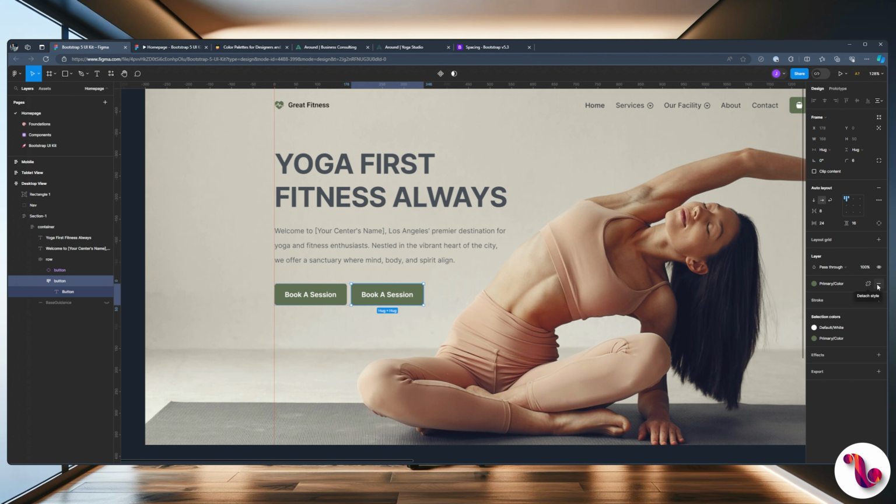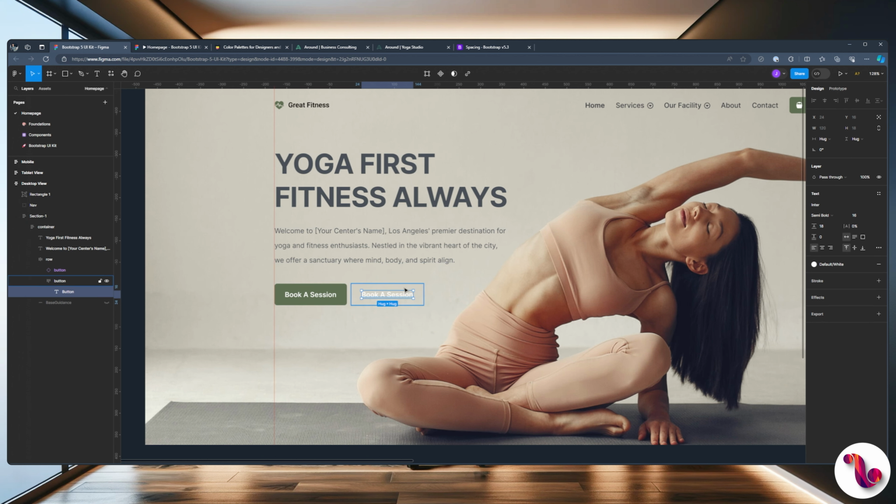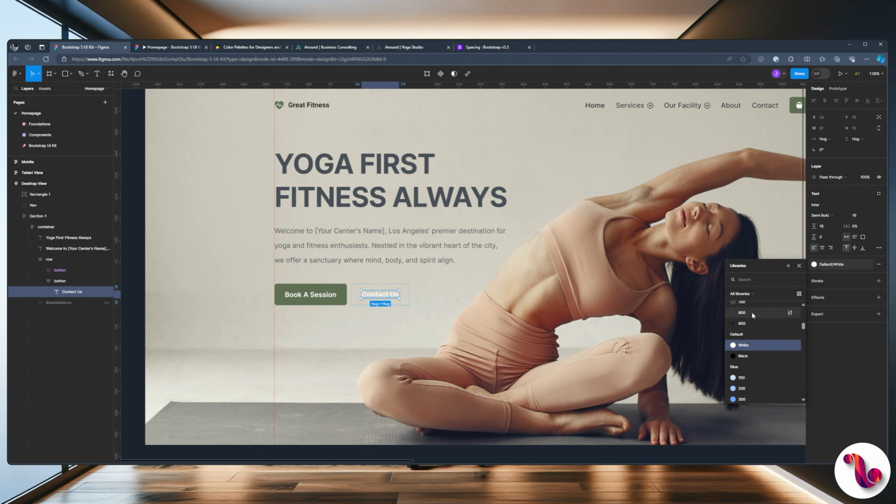With it detached, I'm going to remove the color. And with it removed, I'm going to click on the button itself on the left-hand side. I'm going to change this to contact us. And last but not least, I'm going to change the color. We're going to select 800. When I go back, yeah, that looks pretty cool.